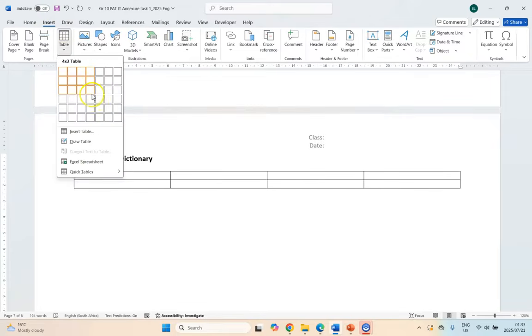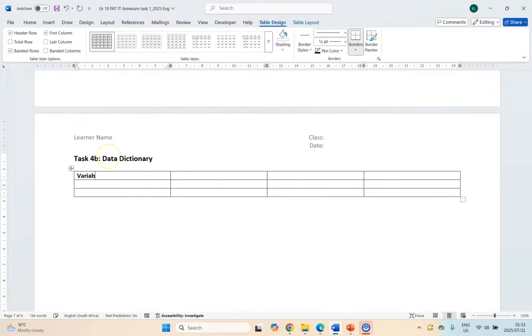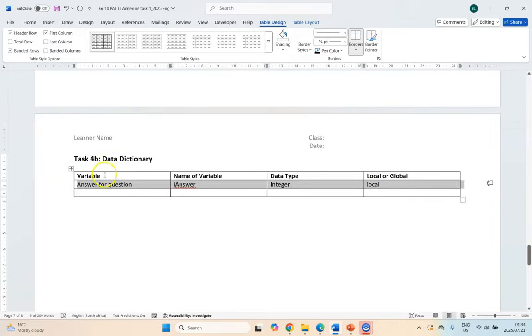Let's put in 4 columns there. We'd have the variable and then the name of the variable, the data type, and local or global. So for example, we might have a variable for your answer. So the answer for the question. Now, if it's a maths game, it's going to be some sort of integer. So I'll make it an integer variable, and the name I'm going to use is answer, and that will be a local variable. I would just not make that bold. So I'll do something like that and list all your variables.